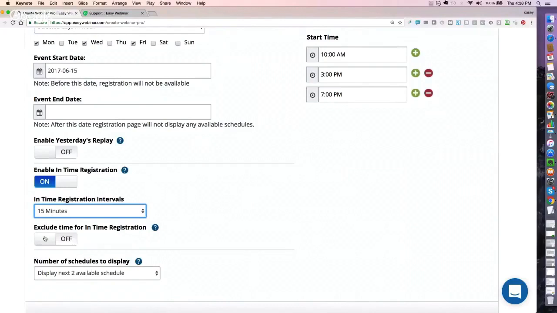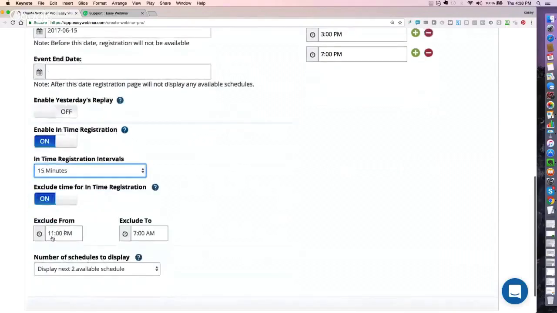What this simply means is, let's say in the middle of the night at 2 a.m., you don't want your just in time going, because it doesn't really feel like people would have a webinar streamed in their time zone at 2 a.m. So I would turn this on and I'd exclude it from 11 p.m. to 7 a.m. What that means is, if someone comes at like 10:45 or 10:50, it's going to show them the next time in the morning available. Okay, does that make sense?